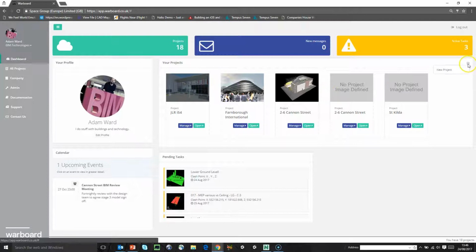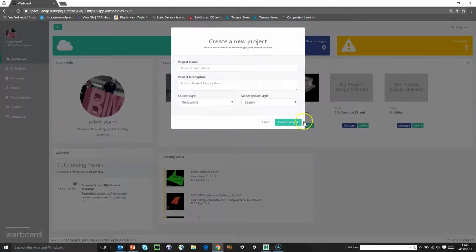What I've got up here is I can create a new project, and if I click that, there's a pop-up asking us some information in there. Project name, project description, Navisworks plugin, Revit plugin, etc. And then what report style we want to use. And I'll cover these report styles a bit later on in this video.